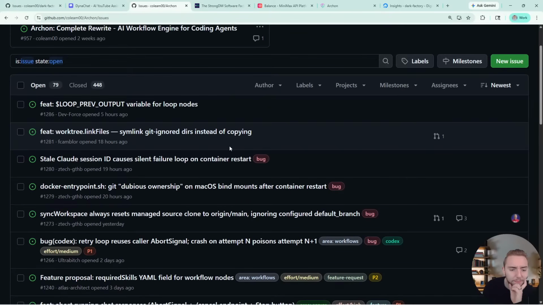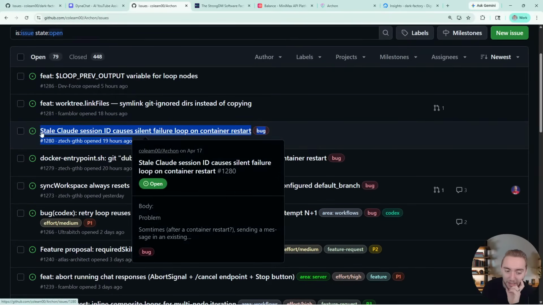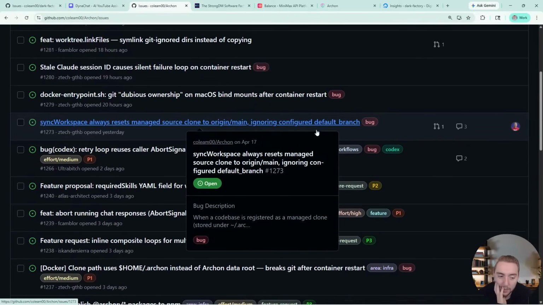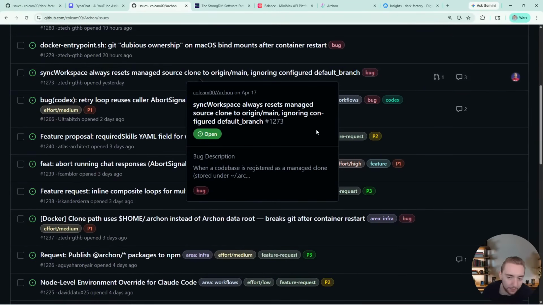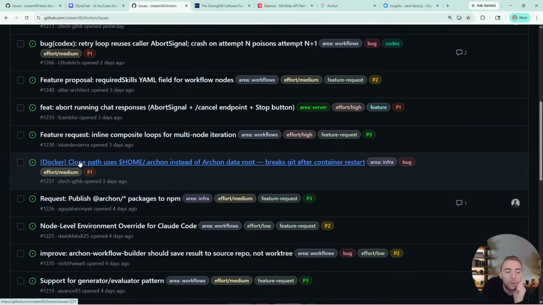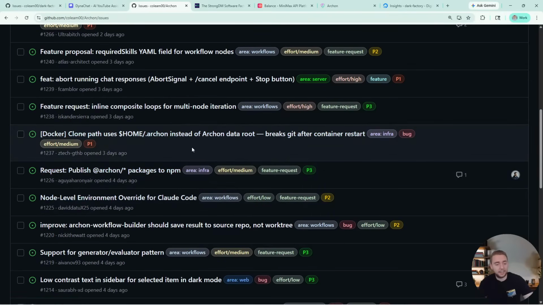Let's see. There's some, like this is a good one. I'm definitely going to want to look into this one. This would be pretty hard for a first test though. I want something that's pretty easy to try. Okay. Clone path uses home.archon instead of archon data root. Breaks git after container restart. This could actually be a good one. That's not good to have in the code base.